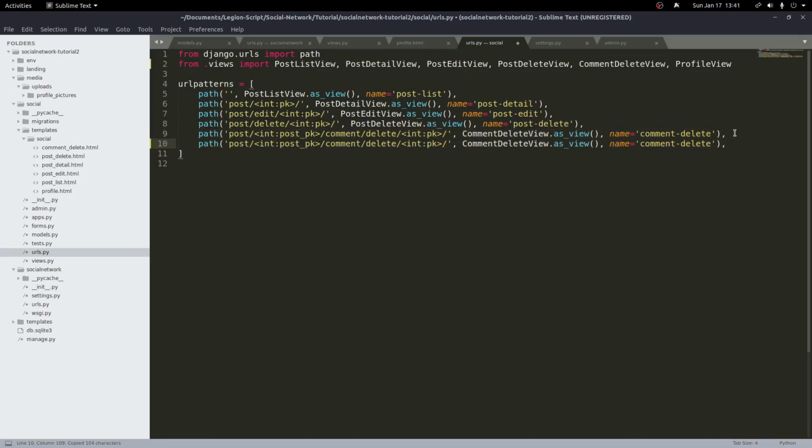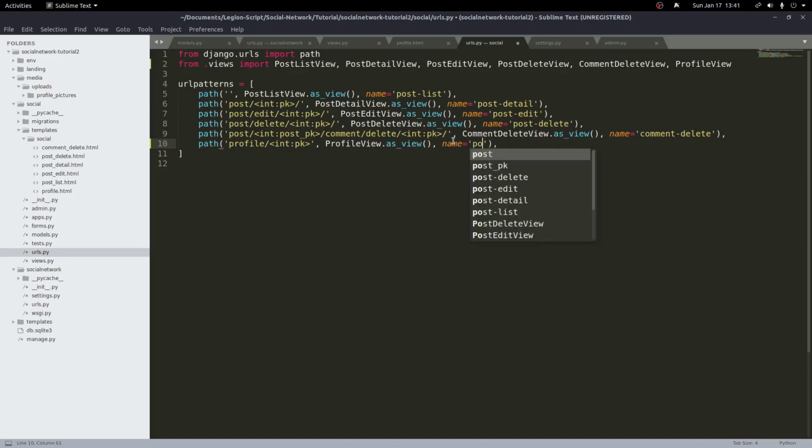I'm going to change this from post to profile. So we'll do profile/ and then we'll pass in the primary key, so int colon pk. This view here will be changed to profile view, and the name will be just profile. Save that.